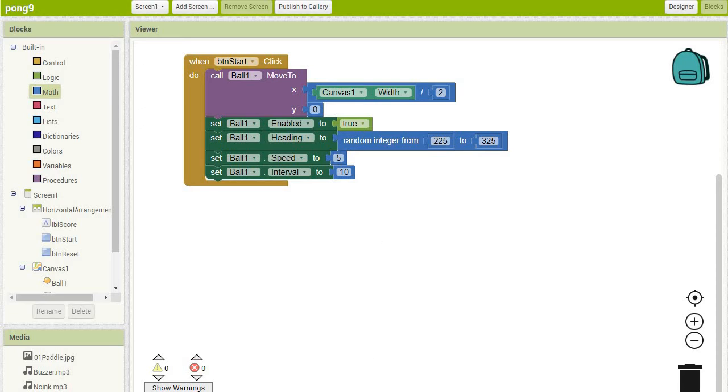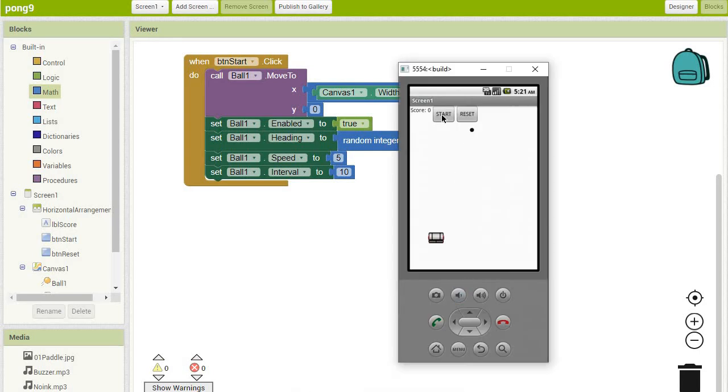And let's go to the emulator, and you can see this. Let me pull it up. When I click the start button now, I've told it to put the ball in the center and at the top. I've told it to enable the ball so it can move. The heading's going to be somewhere between this direction and this direction. The speed's going to be 5 and the interval's going to be 10. So when I hit start, it's going to go like that. And we haven't told it what to do with anything else, but anytime I hit start, that's what's going to happen. It's going to randomly go.